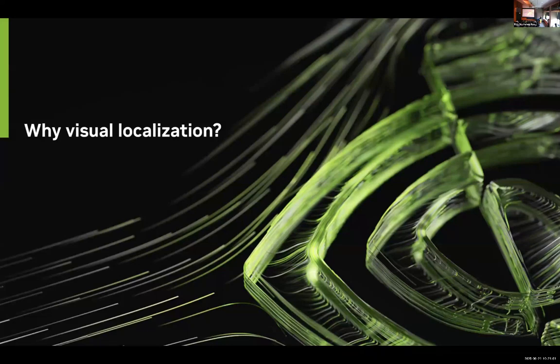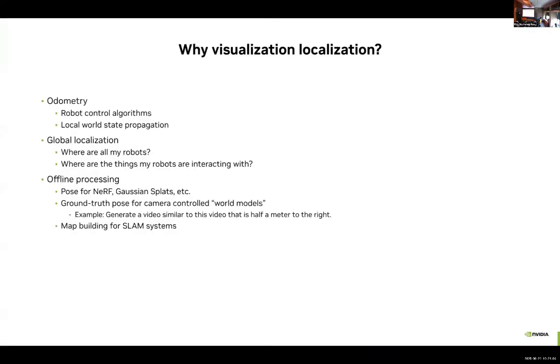So why do we want to have visual localization? A few algorithms that would benefit from visual localization, for example, would be robot control. So let's say higher frequency robot control, 20 hertz robot control. Or if you want to have some sort of a world state propagation algorithm. So you have single sensor measurements, let's say depth estimation, movement, and you want to be able to integrate this so that you can have some sort of a local perception system, maybe a safety system that makes sure that you don't actually collide with anything.